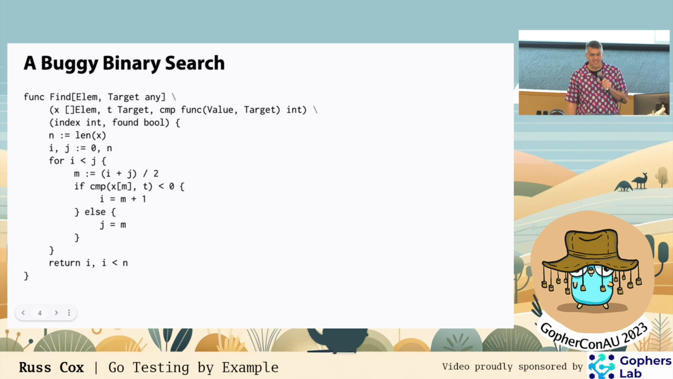So let's start by looking at tests for a binary search function. This function find takes a sorted slice and a target value and a comparison function, and it uses binary search to find and return two things. First, the index where the target would appear if it were present, and second, a Boolean saying whether it is actually at that location. And most of the time, binary search code is buggy, and this one is buggy, so let's test it.